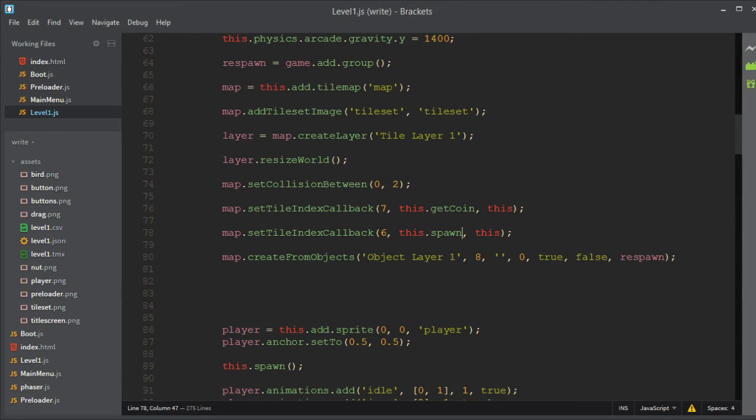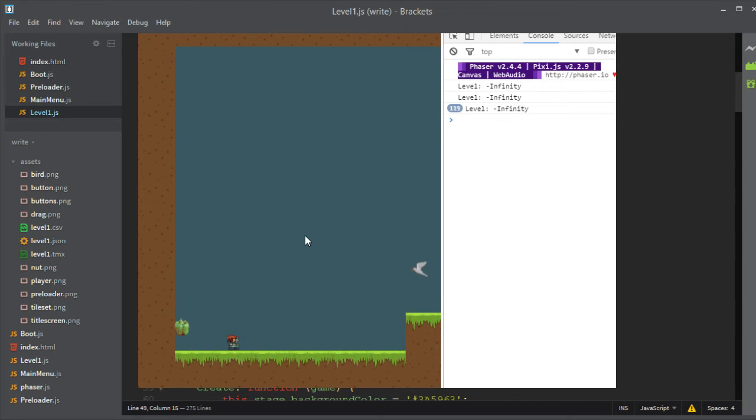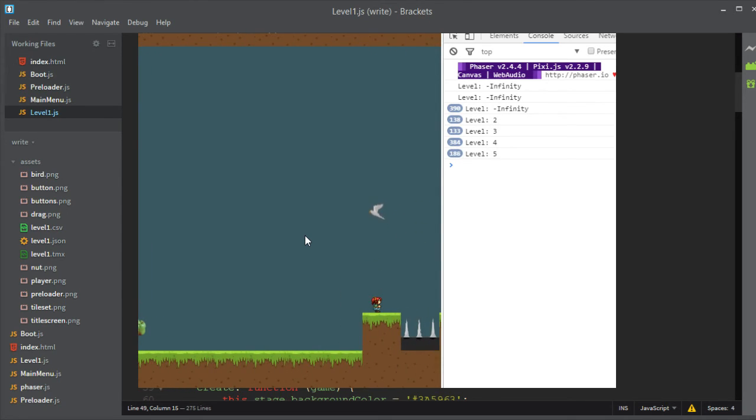Now if we jump into the game and press play, you can see our console spewing out -Infinity. This means that it's 0. If we shoot, we can see our levels going up. We have 2, then we have 3. If we shoot 2 times, we have 4. If we shoot a bunch more times, we'll level up right away. We have 5. If we keep doing that, we'll keep leveling up.